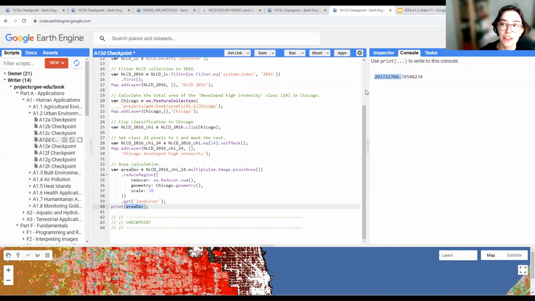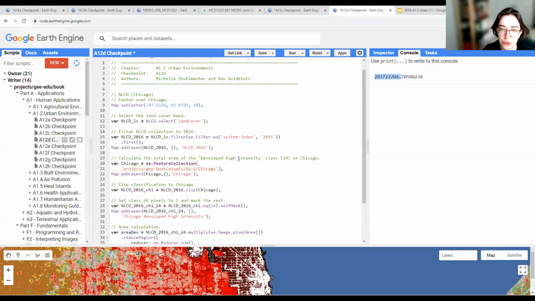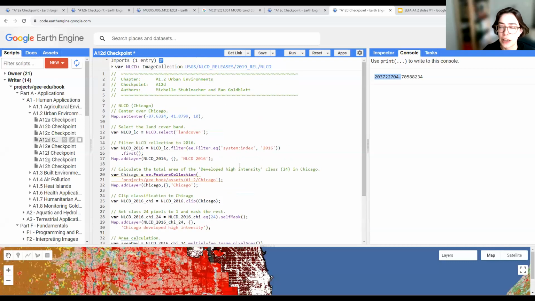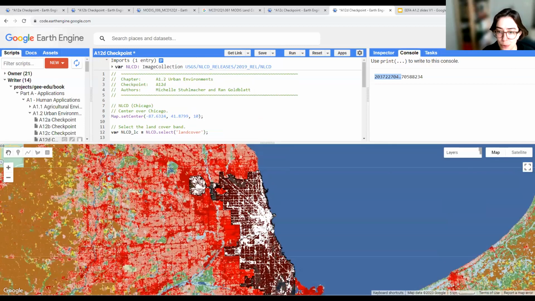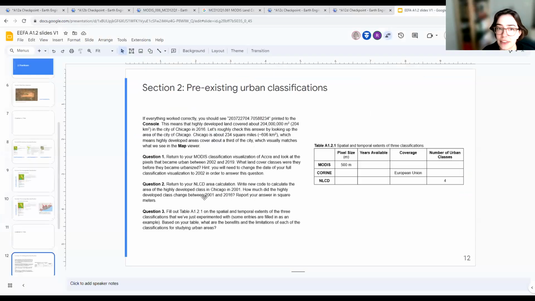You can compare this built up extent, this is in square meters, to the size of the city of Chicago, and you can do a kind of gut check at that. This is a smaller number, and it approximately matches what we see visually here. Let me see if I have it on the slide. Oh yeah, here we are.